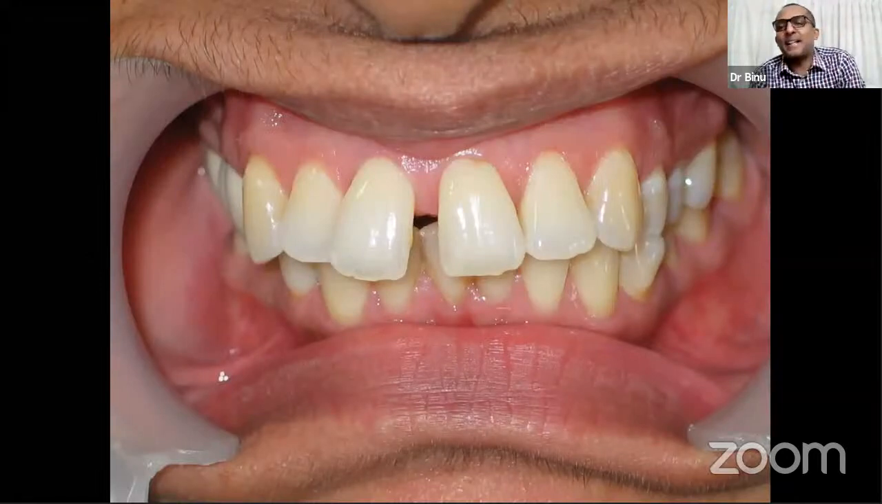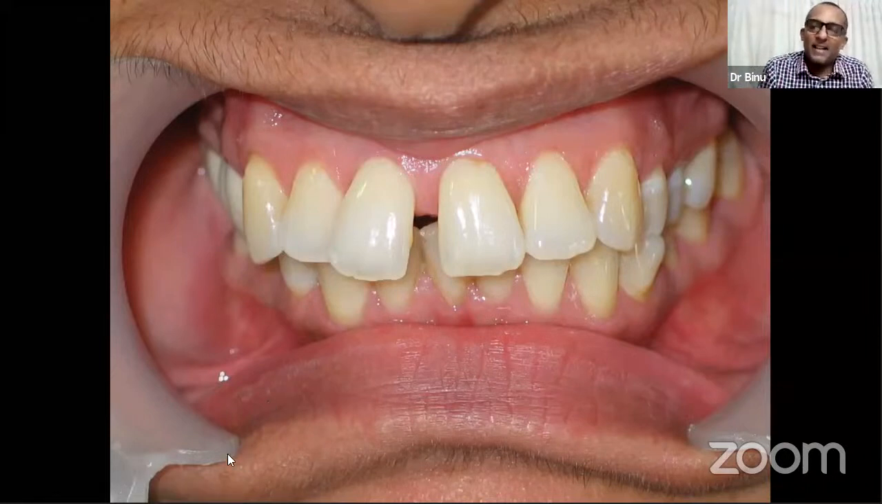A patient walks into the clinic with a complaint of midline diastema. Sir, I have a gap here. Can you do something about it? What do you do normally when somebody asks like that, sir, I have a gap in my front teeth? Tell me, come to the chat box. What do you normally do when you see that kind of chief complaint from the patient?